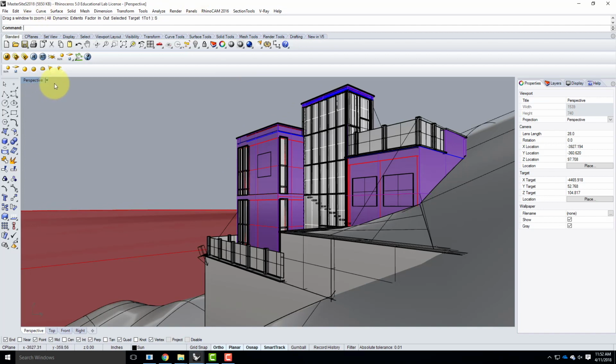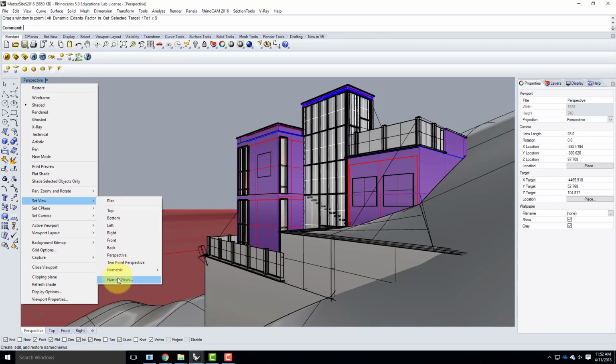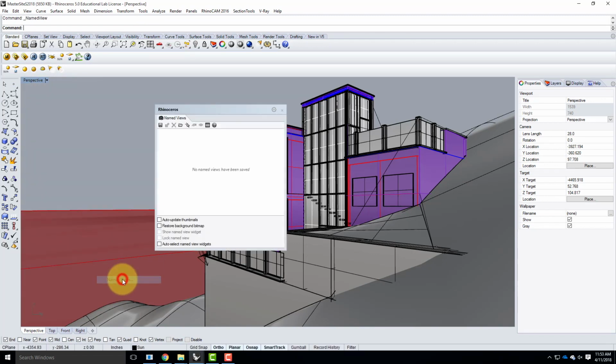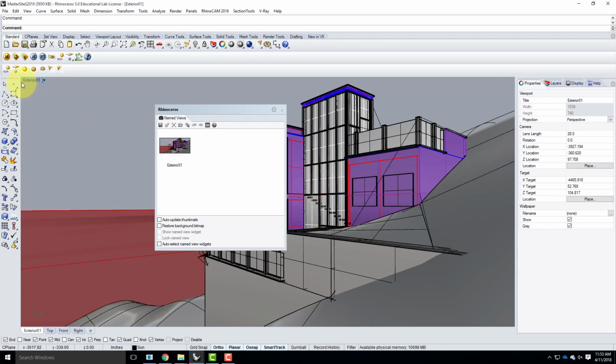So I'll go up to my little triangle next to perspective. I'll come down to set view and go to named views, and I'm going to save this. I'll click the Save As button, and I'm going to call this maybe exterior 01. I like to number them because chances are you're going to have more than one exterior view, more than one interior view. So I'll call this exterior 01, and I'll say OK. And now instead of saying perspective up here, it says exterior 01.